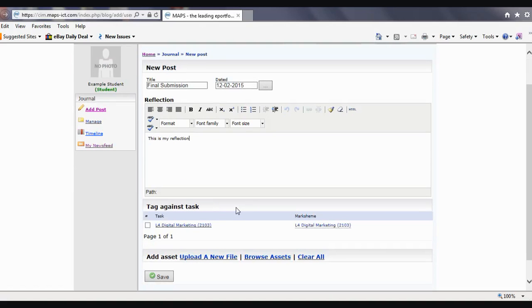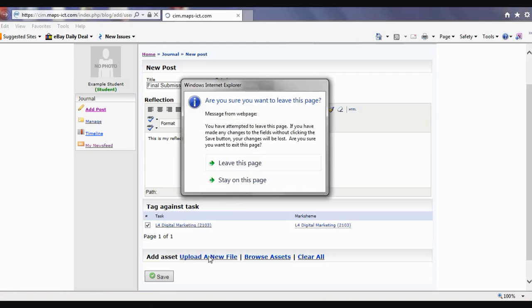You're then required to tag this against a task. A task will be essentially your assessment. So in this instance, in this example, this is for the digital marketing module. So select the task that's available. And then upload your required file, and you do that by simply hitting Upload a new file.